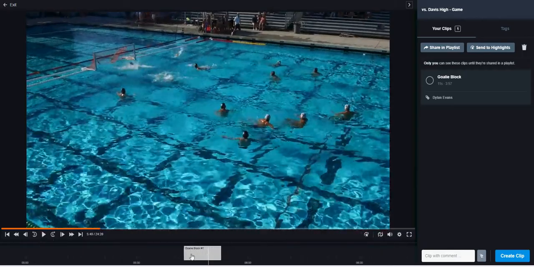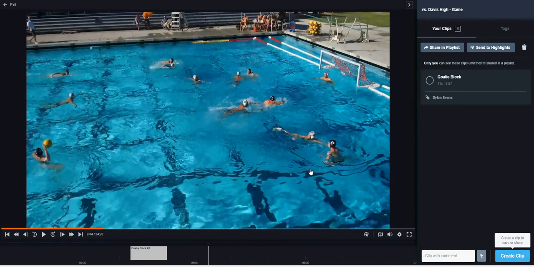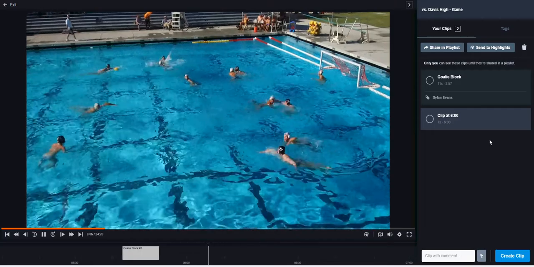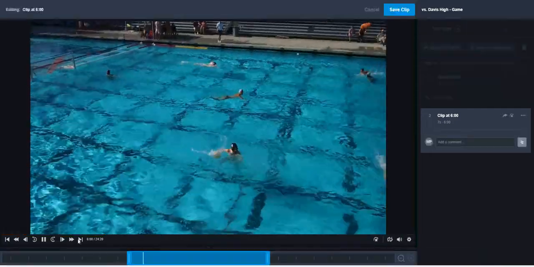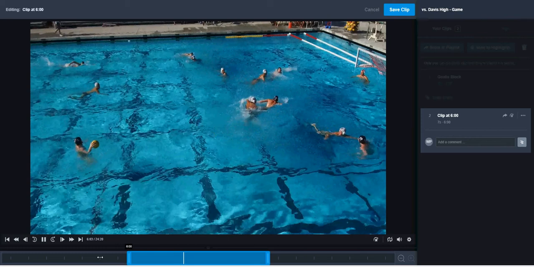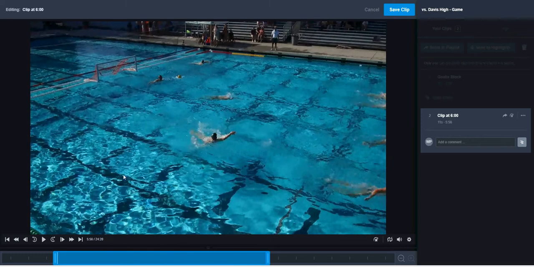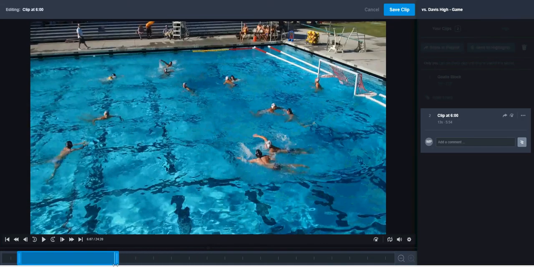There it is. So I could actually right click on this, but I'm going to show you how to do it as well if you go to create clip into this particular area. So we click on this. Looks like we started off a little bit too late. We're going to start off a little bit earlier.